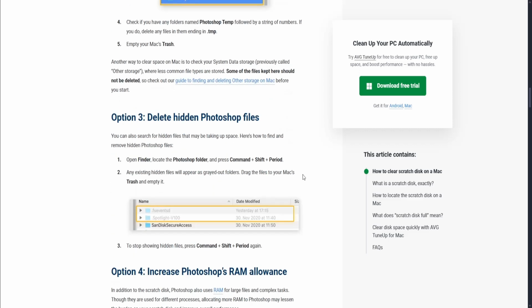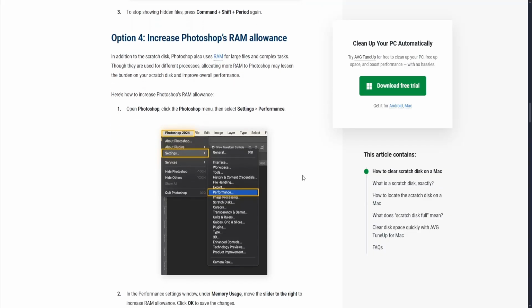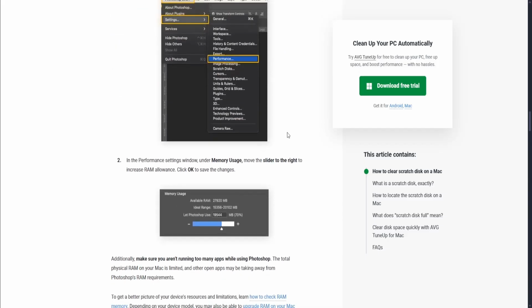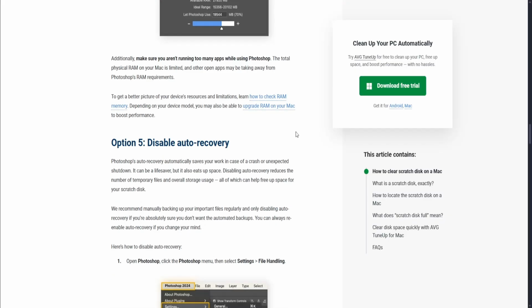Then here's another option. You can delete the hidden Photoshop files. Simply go to your folder, look for the Photoshop folder, and empty the existing hidden files in Photoshop. Then you want to increase Photoshop's RAM allowance. Open Photoshop, go to your settings or Task Manager, then go to Performance and enable the RAM usage of your Photoshop. Then you want to disable the auto recovery.